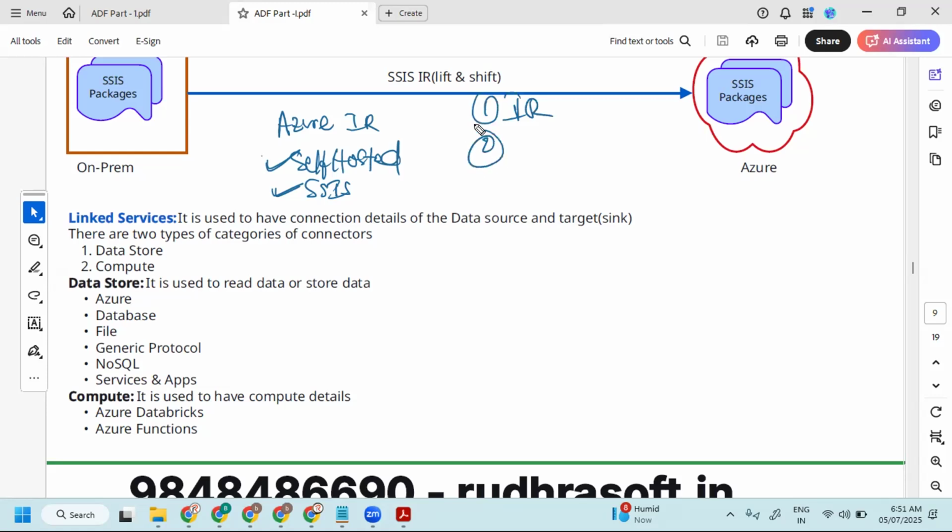The second building block is linked services. So what does linked services mean? When you compare with SSIS, we used to call it a connection manager. If anyone is aware of it, it is equivalent to a connection manager. So it is going to have connection details.